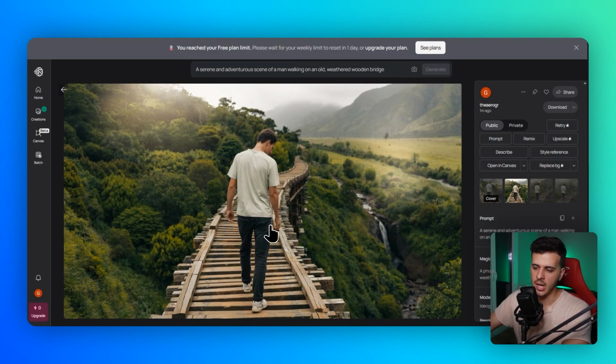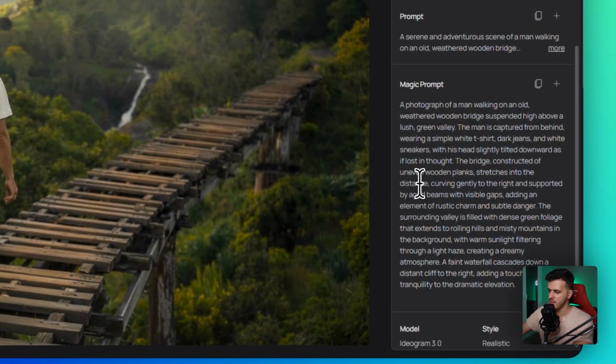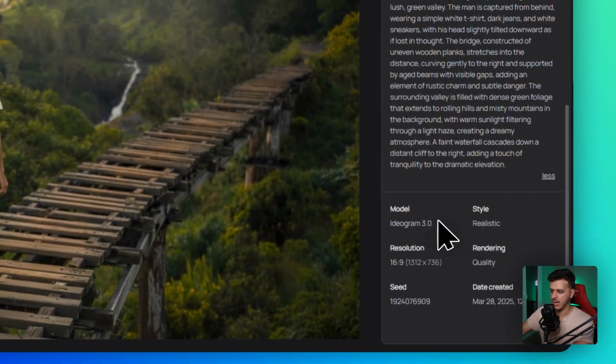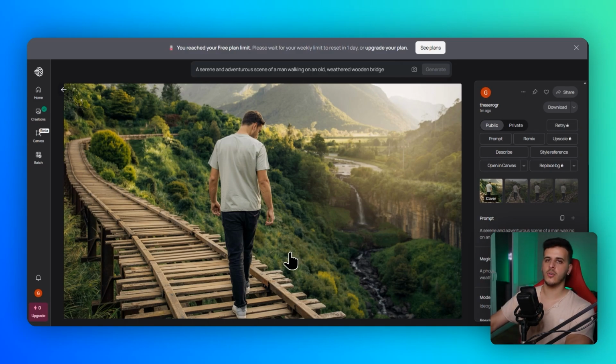It looks a lot more realistic. The bridge is a lot more realistic. It makes a lot more sense. Maybe this is a problem due to the magic prompt. Maybe that's like a mistake. Maybe I should not have used it. But yeah, tell me what you think about Ideogram 3.